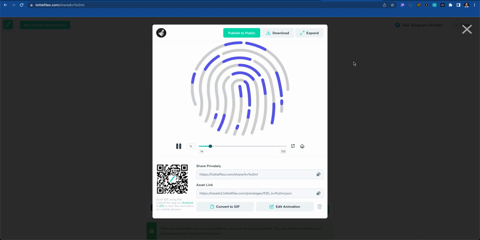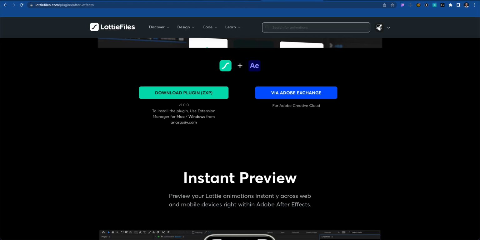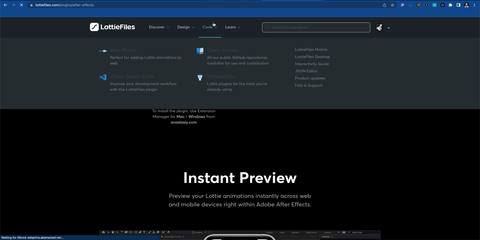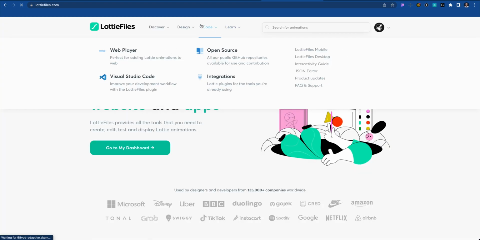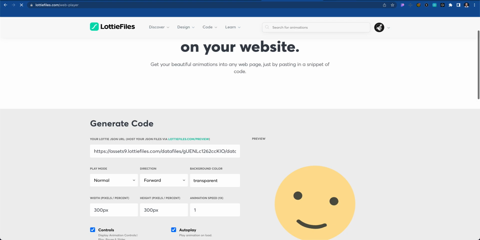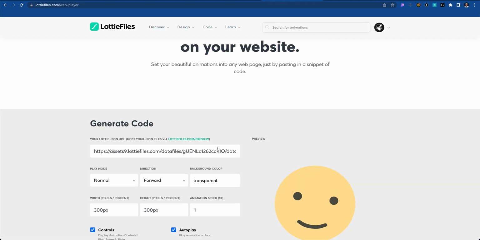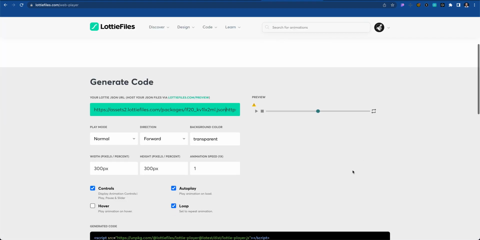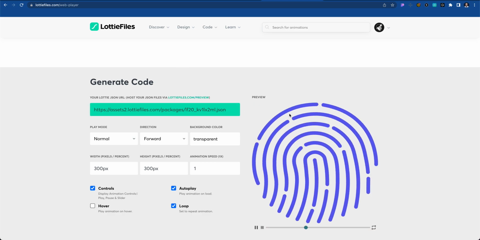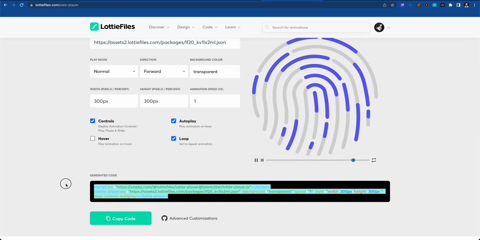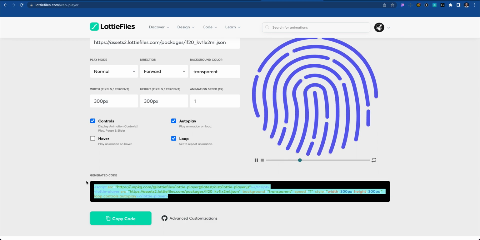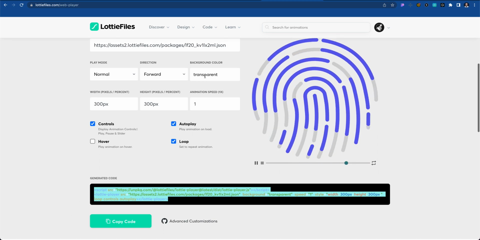Just send them the JSON file and link them to, if we just go back to LottieFiles.com, you can use the web player here. So in fact, let's just take a quick look at that. So if we go to code, web player, and just grab our, I think it's the asset link we need. Yeah, the asset link here, paste that in. We've got to clear the first, there we go. So here it is, and this is the code, all you need to embed this onto your web page. So if you stick this inside your HTML, it's good to go.